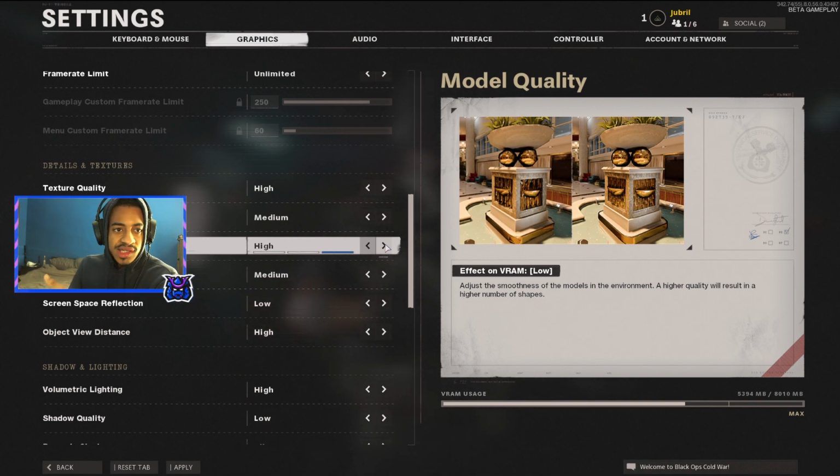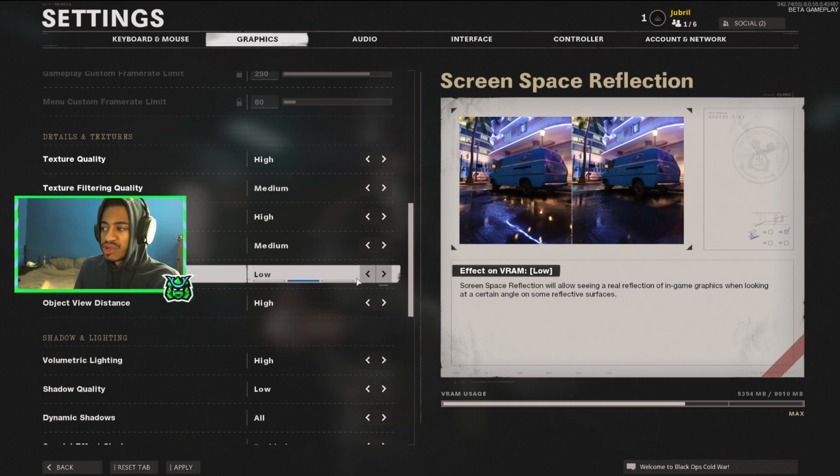So if you think you can benefit from your system running with a lower setting, then please make sure you do. Special effects quality, not important. Screen space reflection, that's just all graphical fidelity. It's not going to use a lot of VRAM, but it's also really not going to make your game look all that different anyway.